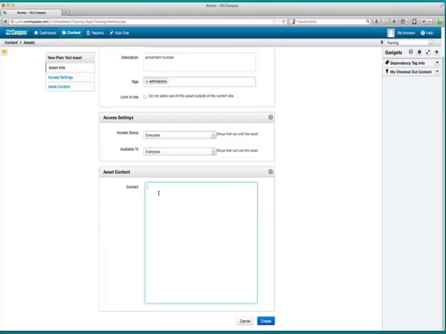And then down here under asset content, this is actually where you build out the asset content that you need. Since this is a plain text asset, I don't have a WYSIWYG editor because I can't make anything bold. I don't have pictures. This particular type of asset is just plain text. Okay. So I have my content, and I can go ahead and create this.